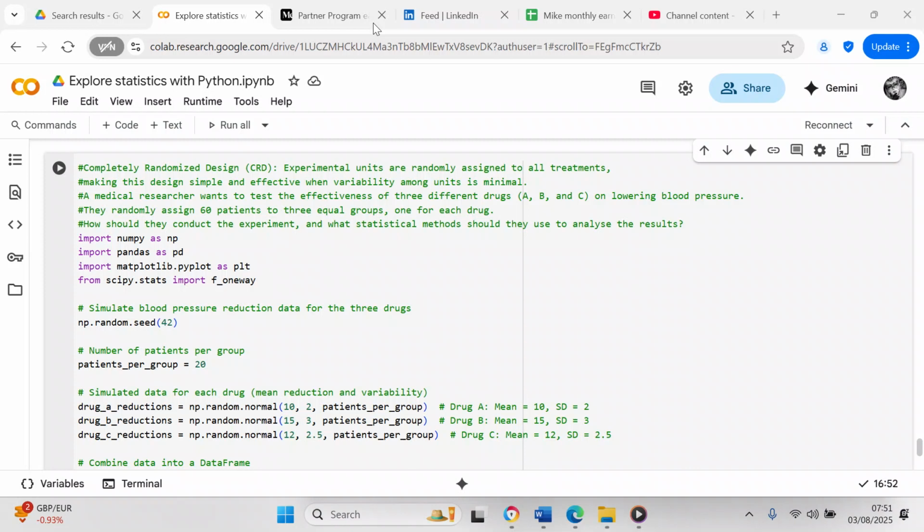In this video, we're going to be talking about experimental design, and we're going to go over a completely randomized design, CRD, where experimental units are randomly assigned to all treatments, making this design simple and effective when variability among units is minimal. And so basically, we've got a practice question to go over completely randomized design.